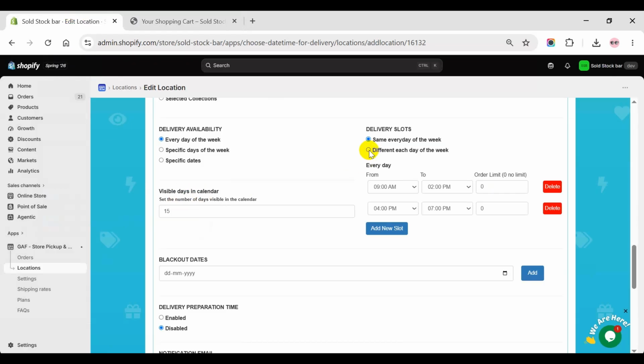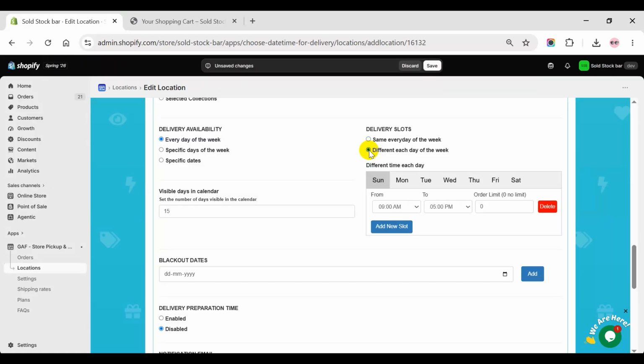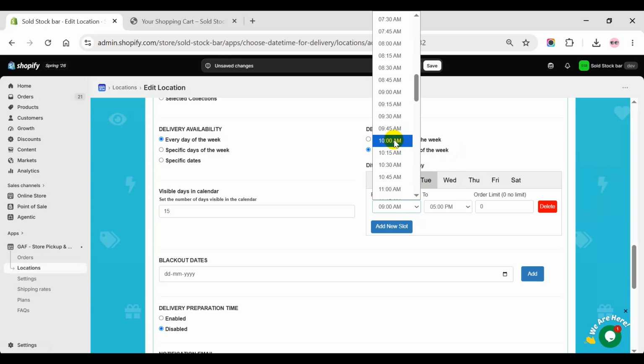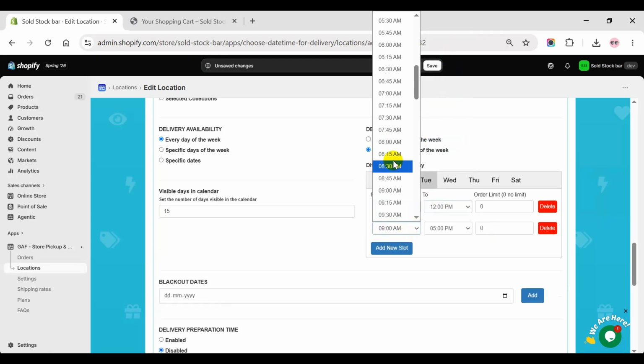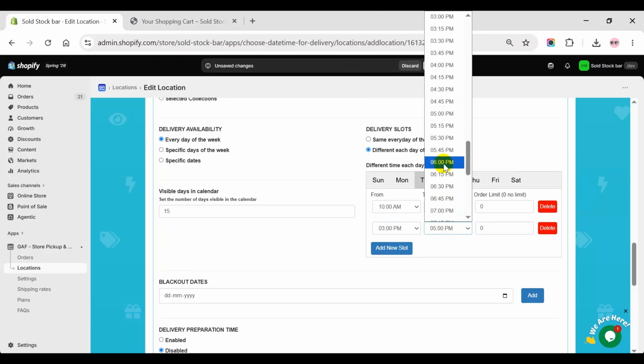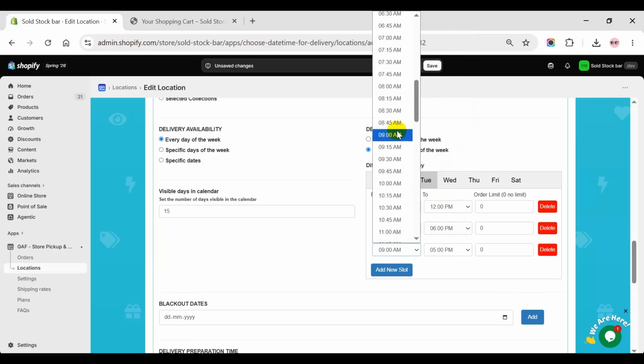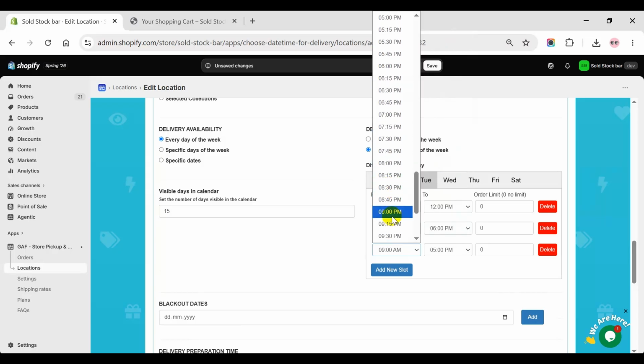Now let's set up different time slots for each day. Here, select different time slots for each weekday. Let me set up time slots for Tuesday. Select 10 a.m. to 12 p.m. as the first time slot, 3 p.m. to 6 p.m. as the second time slot, and the third time slot is 9 p.m. to 11 p.m.